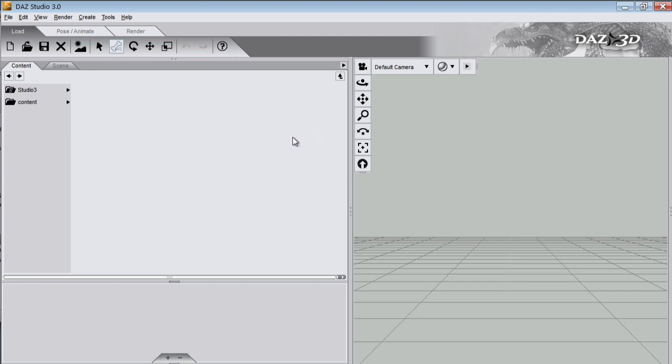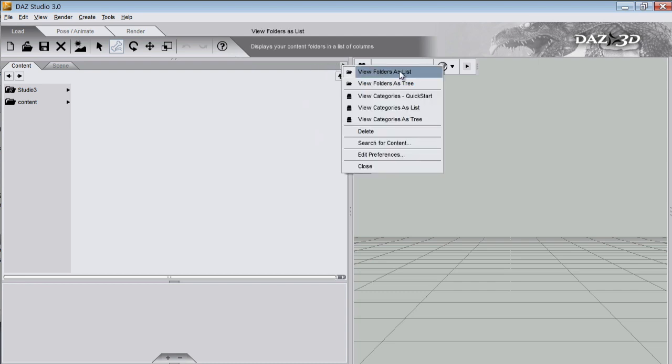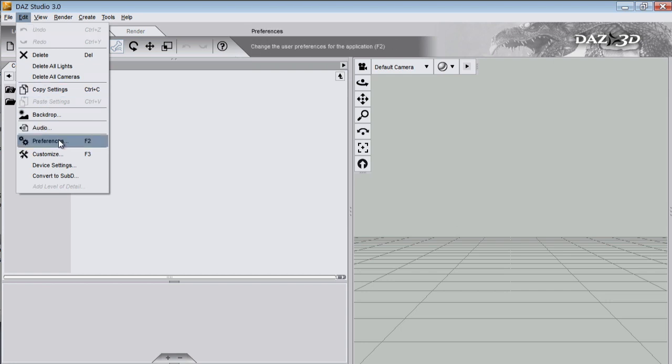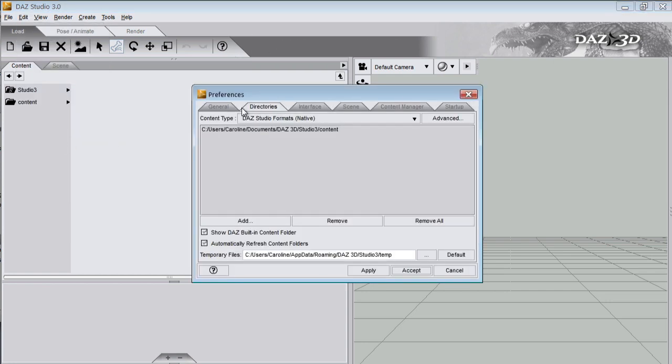In my previous video, I showed you how to organize by categories. In this video, I'm looking at folders as list so that I can show you how the folder structure works. Under Edit menu, Preferences, Directories, you can see that the content folder we were just looking at is listed under DAZ Studio Formats Native. When I click here, I have a Poser format option, and the same folder is listed here, and that's the location of the Runtime folder.